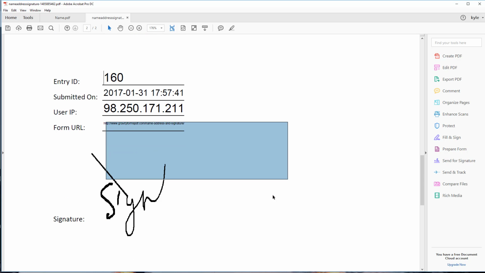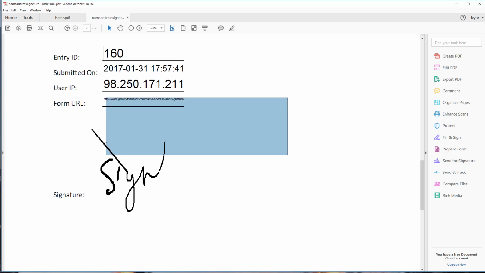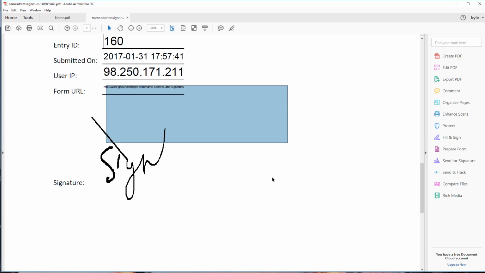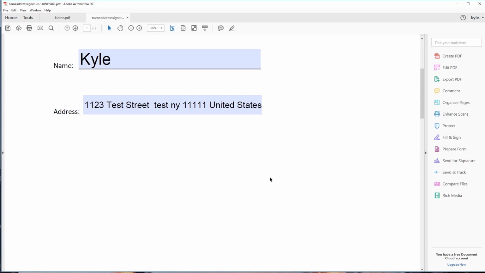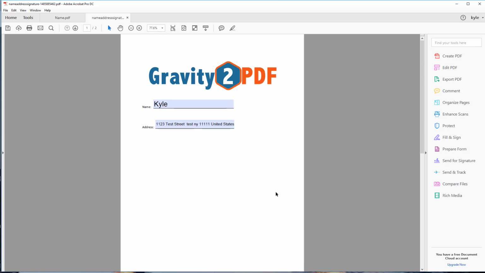And so that's how signatures and address fields can work. I'm not sure where this extra little line came in, but it captured it somehow. I'm sure if we redo it, it will get a little cleaner address. So that's how you can do signature, address, and collect these automatically using Gravity Forms plus Gravity to PDF.